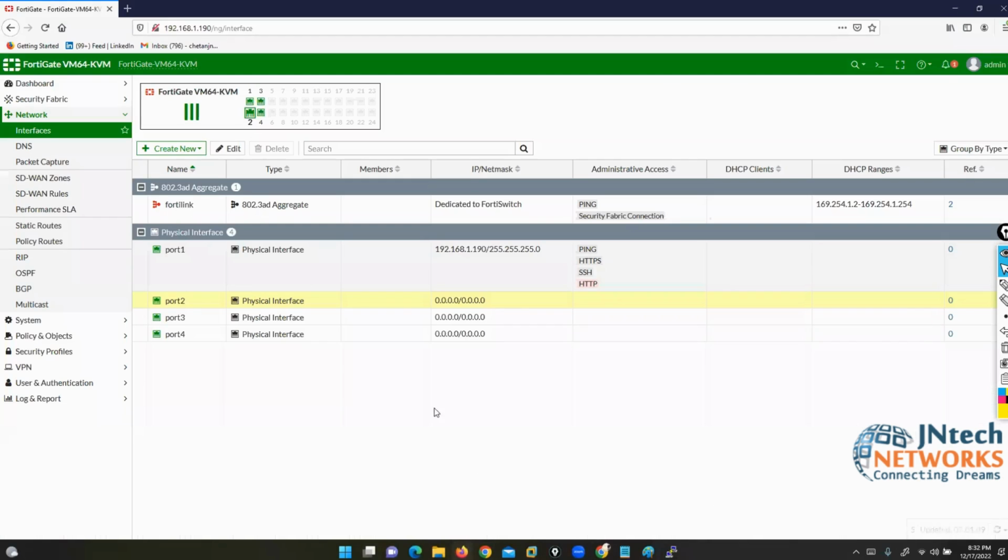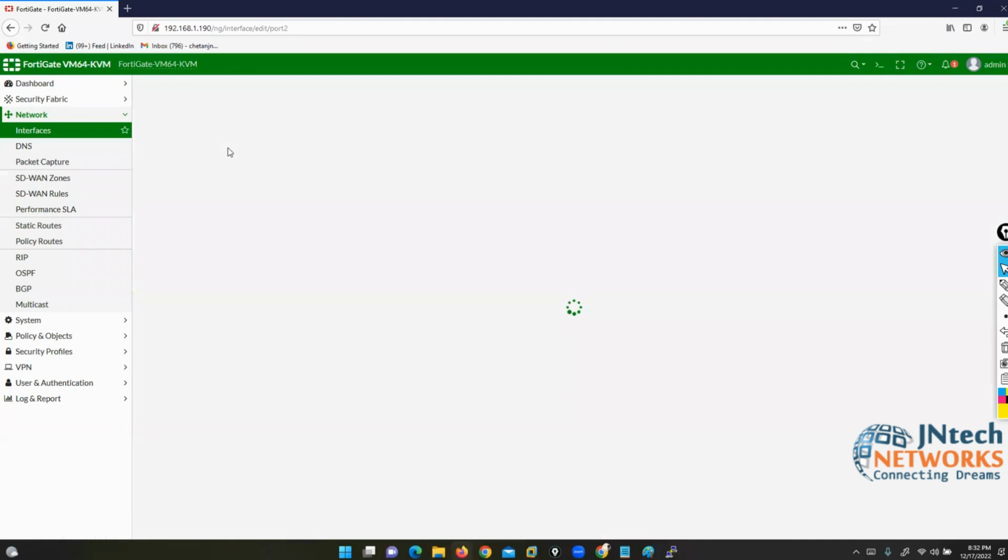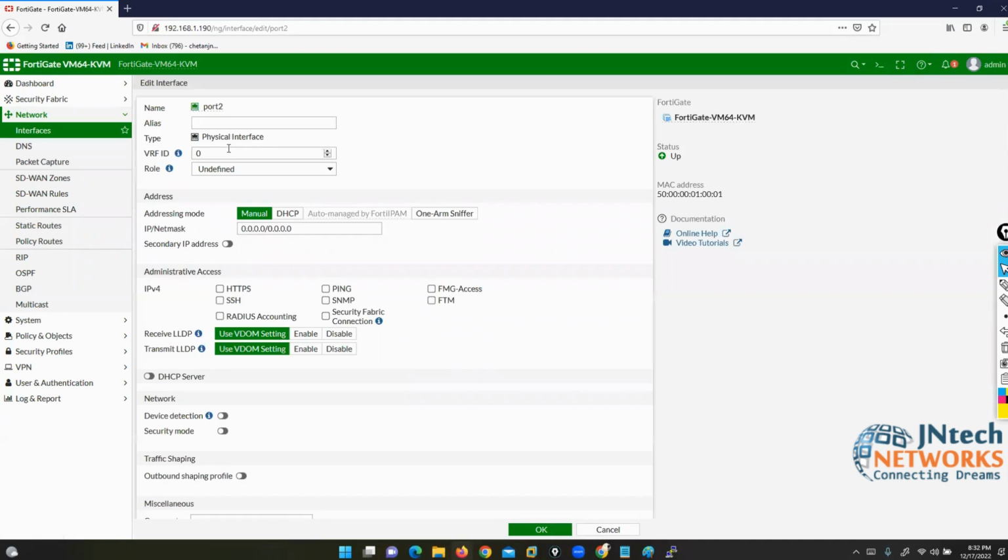So now you can select port number 2, you can click on edit. So I'm trying to configure port number 2. So edit interface, and the interface name is port number 2. Let's configure alias. What is alias? Alias is just like a description. For example, this interface I'm using for the LAN network. So I'm giving a description, for example, LAN.